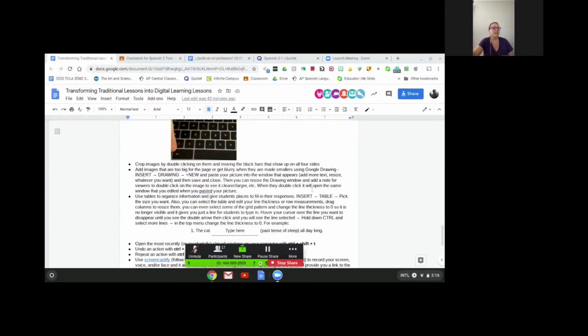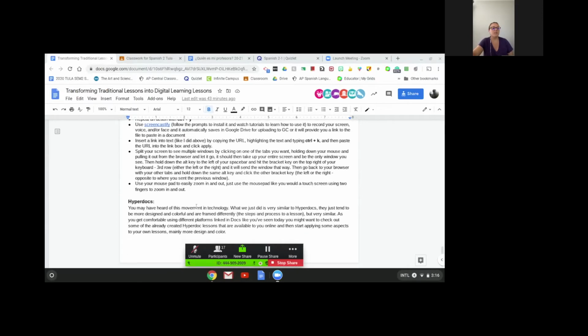And then lastly, there's a link, a little bit of discussion about this movement in technology and teaching called hyperdocs. Many of you have probably heard about it. What I'm going to show you today might look very similar to hyperdocs. It does not follow the exact pedagogy of a hyperdoc or the exact plan. Specifically, what we're going to look at today lacks the design and color of a hyperdoc. For me, that's very advanced.